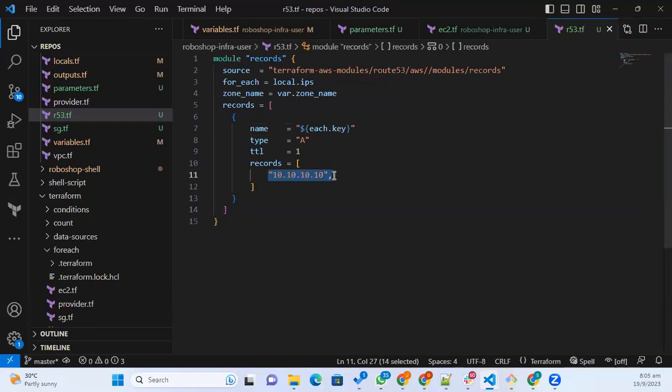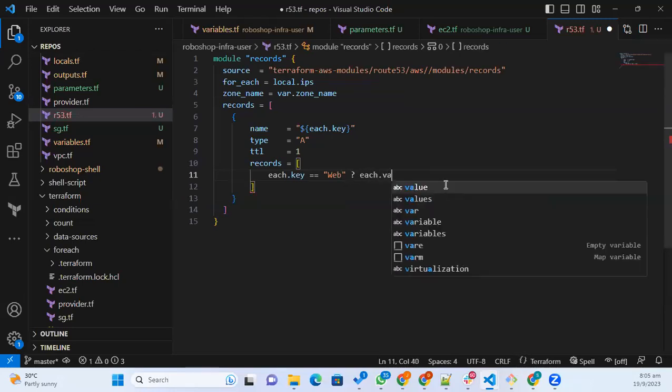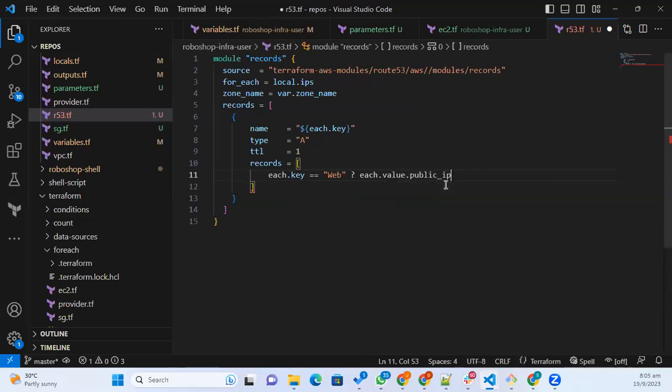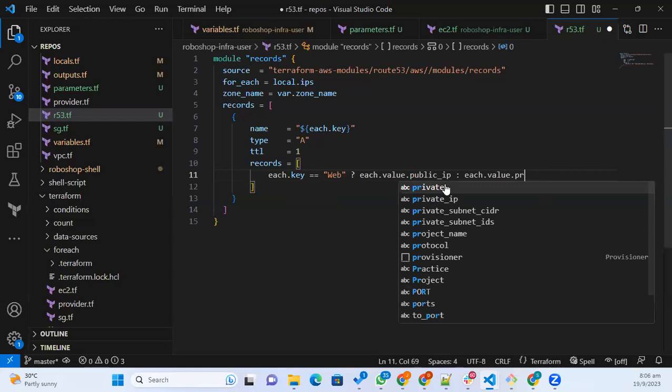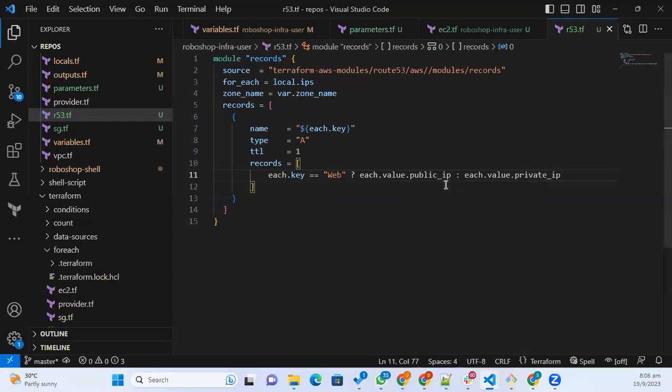And then here you need to give all your condition. If each dot key equal to web, then the IP address is each dot value dot public IP. Otherwise, each dot value dot private IP. So this will be iterated 10 times. And if it is web, it will only take public IP, otherwise private IP.